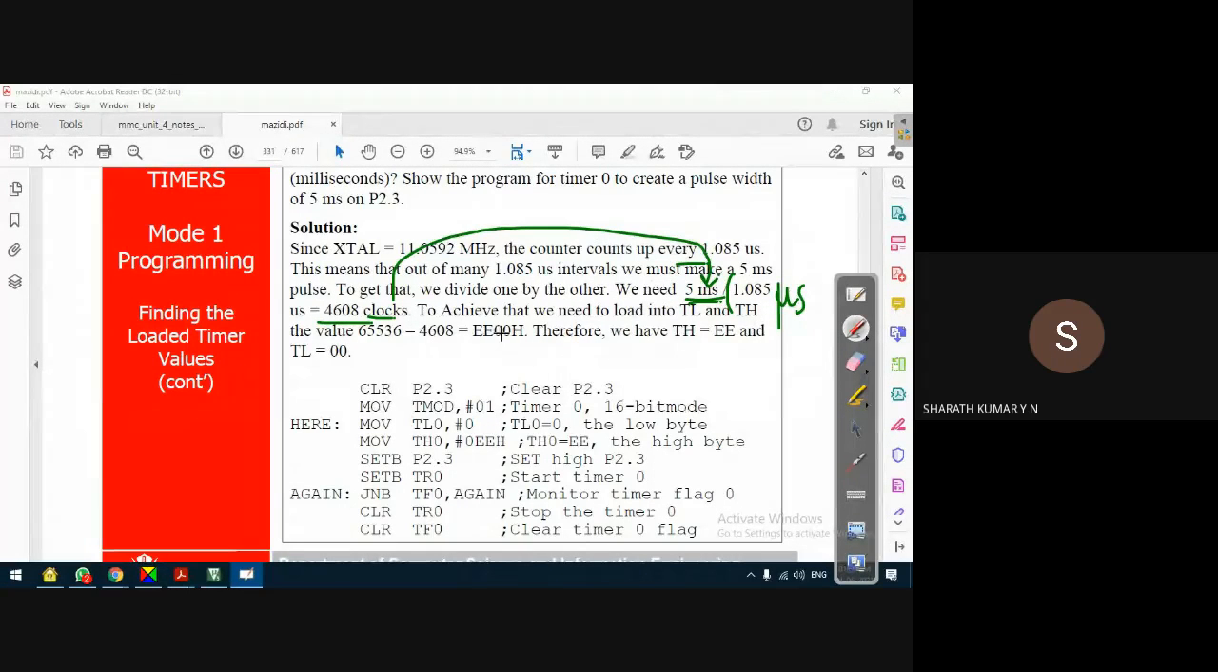So first convert this 4608 into a 16-bit hexadecimal value to find the value to be loaded to the timer. Subtract 4608 from 65,536. The resultant value is EE00H. The EE goes to the upper byte of the timer, 00 goes to the lower byte. Very simple. Load this value to the timer.